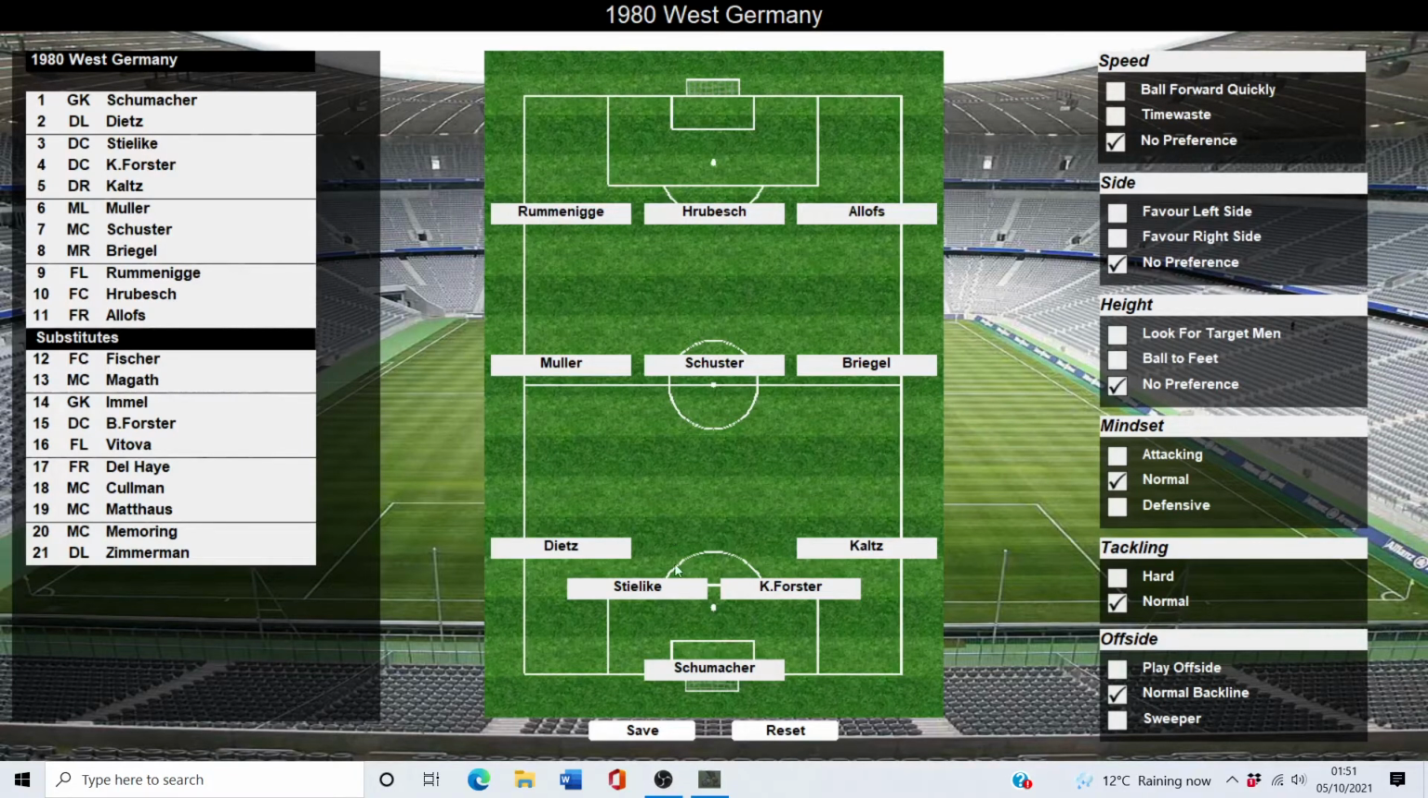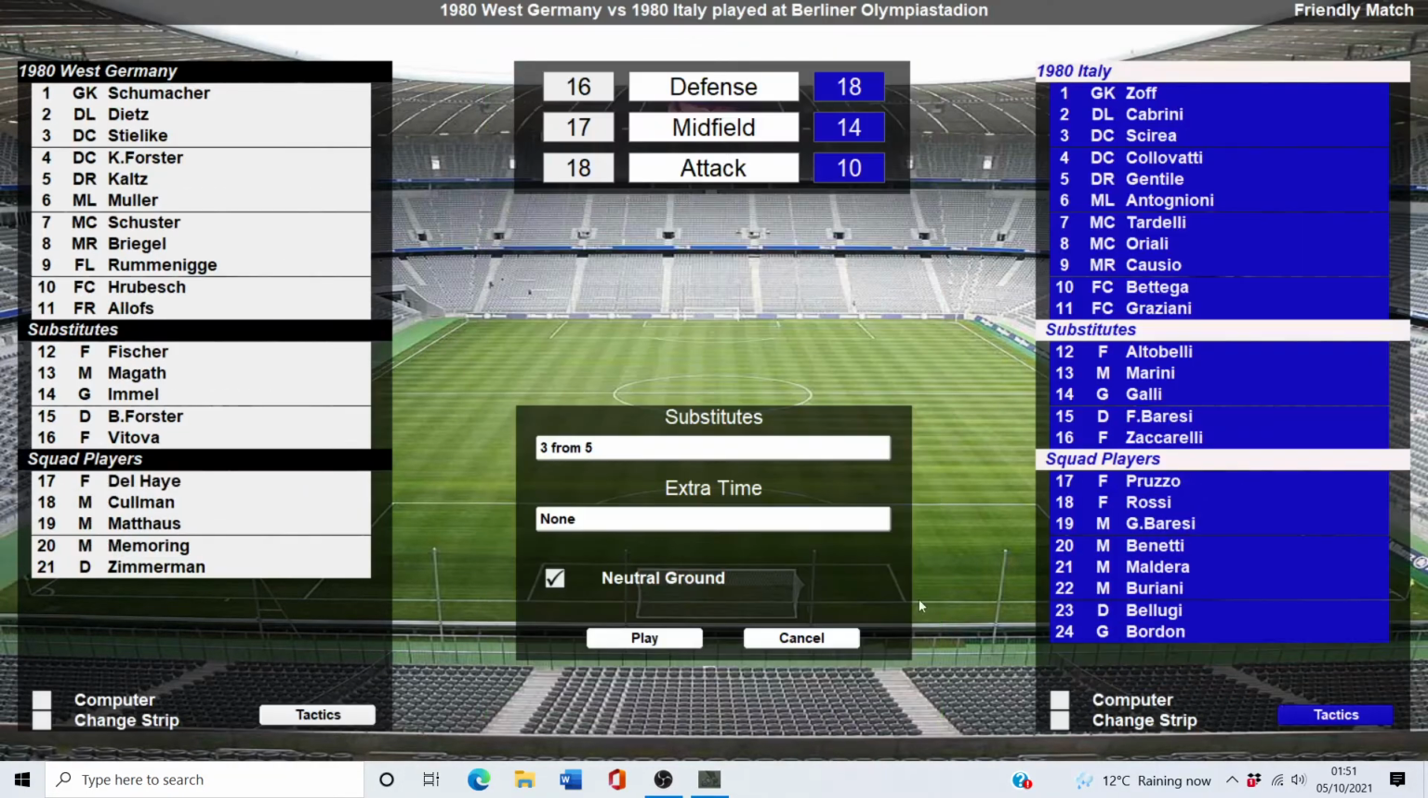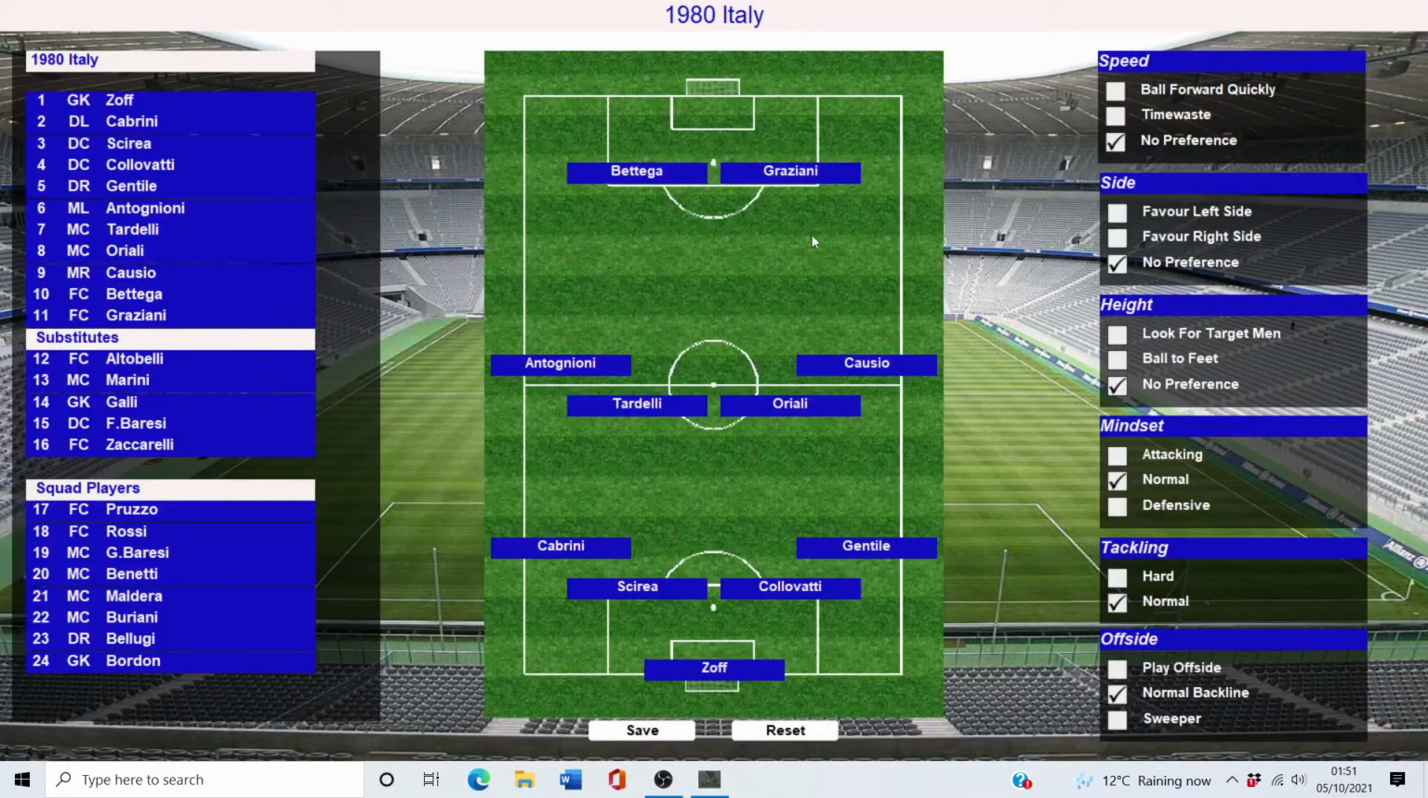I'll just leave the Germans as they are there. Look at the Italian team. A lot of these players played in the 1982 World Cup and won it. But in 1980, even though they played at home, they didn't win. But they had some great players.